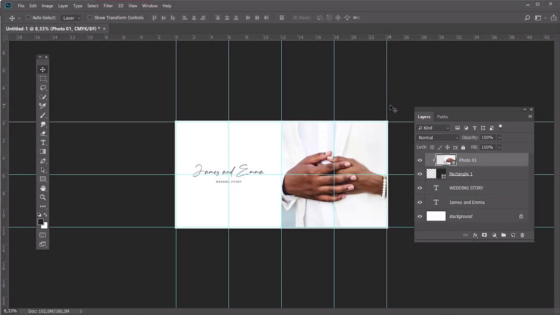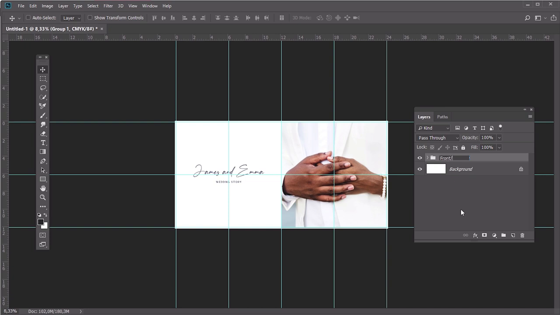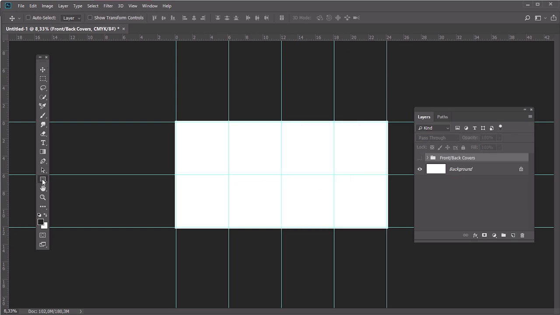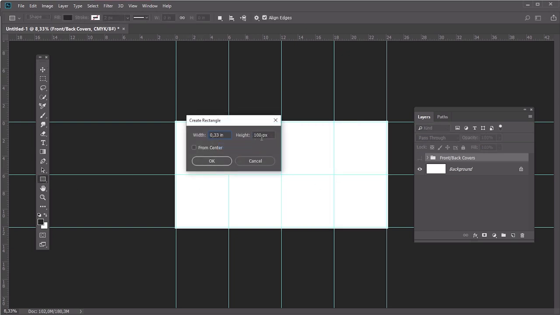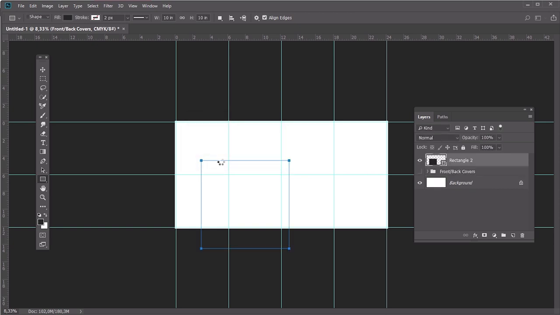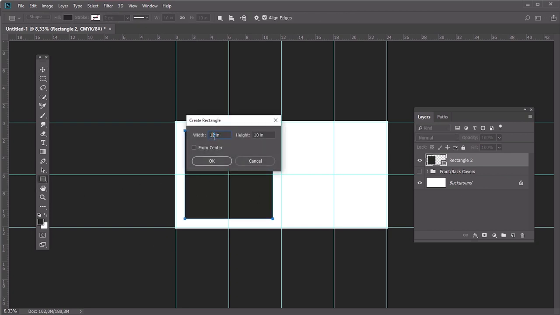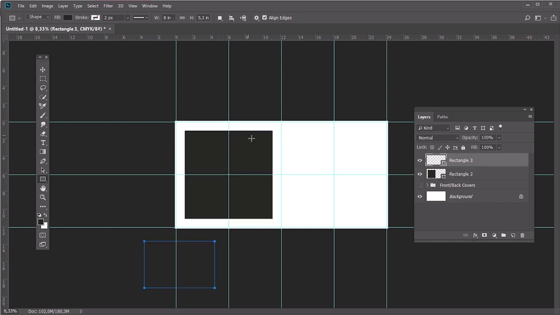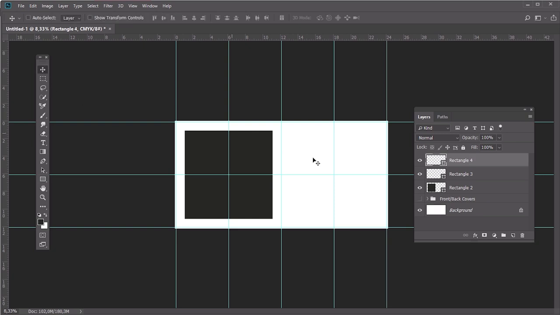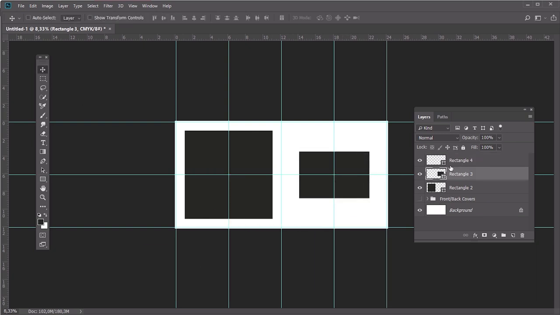Now let's create the first page layout. Select all the layers and group them. Name this new group Front Back Covers. Make the cover group invisible and create a new rectangle with 10 by 10 inches size. Move it to the center of the left page. Create two more rectangles with the following size, 8 by 5.3 inches. And put both shapes in the center of the right page.